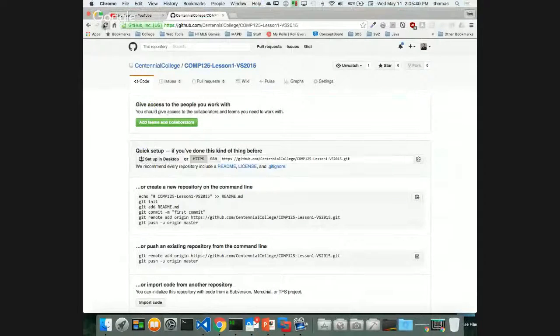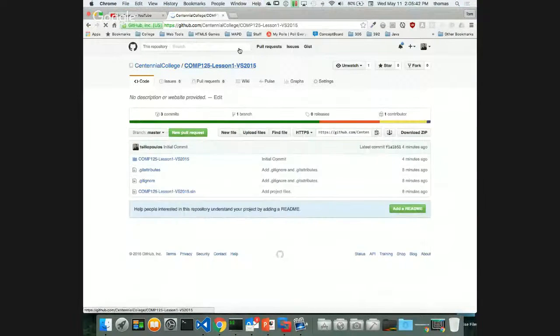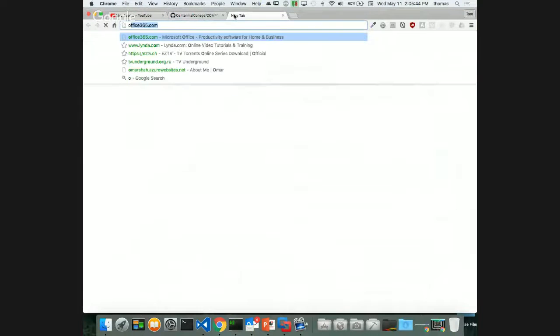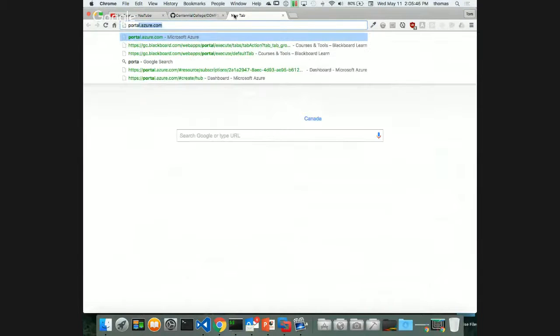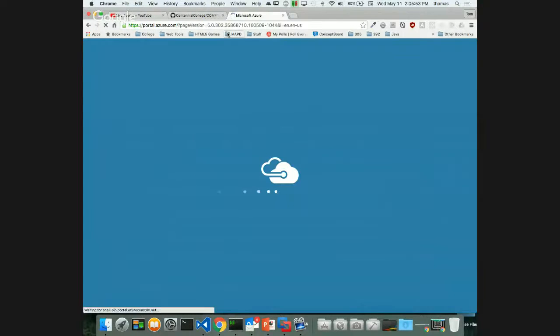I'll refresh this one so you can see that it's already been there, right? So I'll go to portal.azure.com. And when I go to portal.azure.com, it allows me to log in. Now, if you've set up Azure correctly, this is what you're going to see.